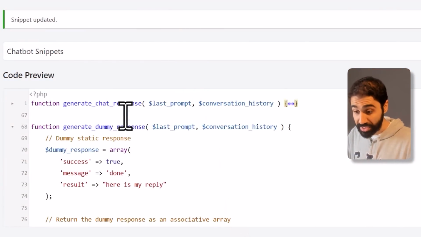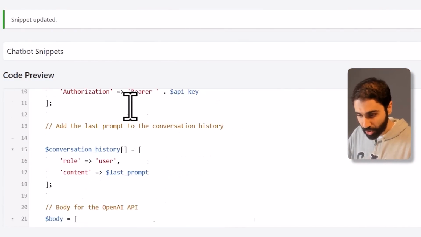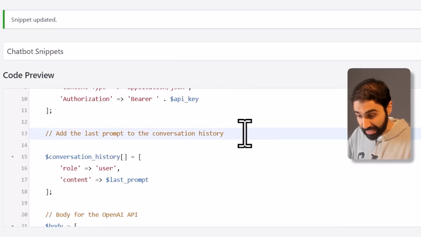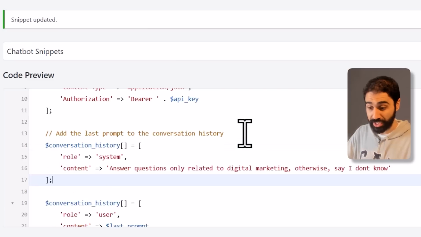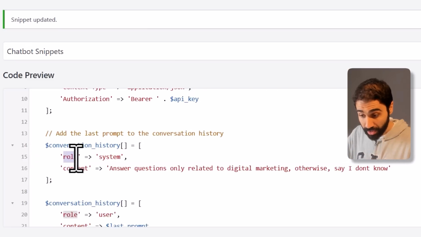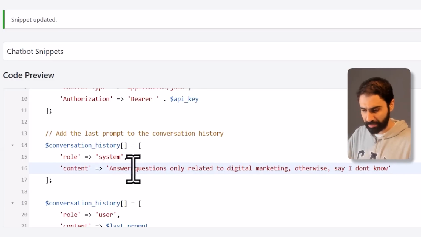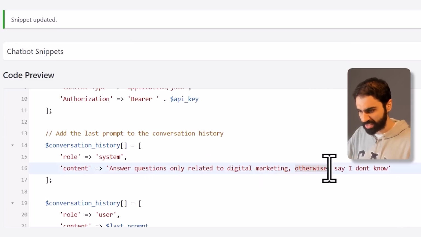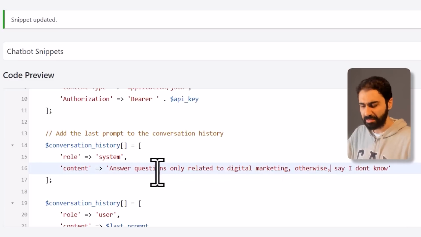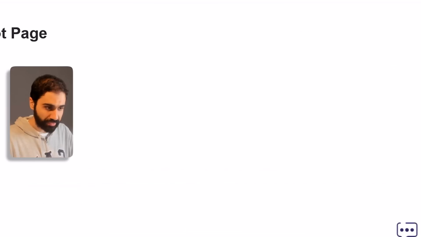So going back to our snippets here, just open the first function and go down and simply here add a new message to the conversation history and set the role to system and set your system prompt here. For example, answer questions only related to digital marketing. Otherwise, say I don't know. Very simple and basic system prompt. You can play with this as you like based on your requirements. But let me test this. So I will refresh now.